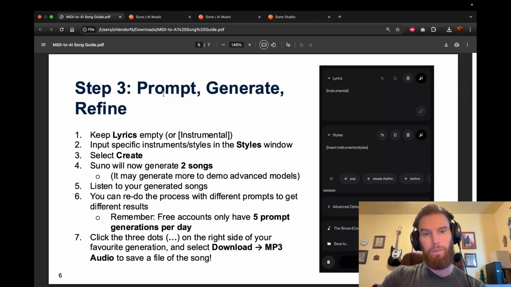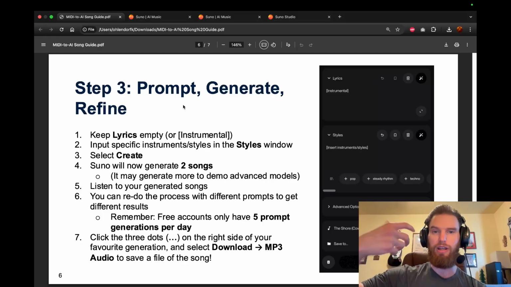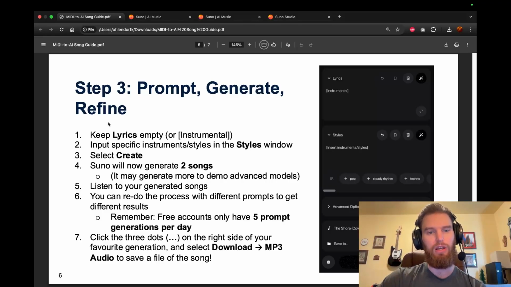So that gets us to prompt, generate, and refine. This is where you're going to be putting all the creative guidance and input into the generation. So I do recommend you keep the lyrics empty or just with instrumental there, unless you want lyrics to be added into your song, you can definitely try that out. You'll input specific instruments and styles into the styles area. That's, I think, the main creative input you're going to have on this. And you'll click create, and it will make 2 songs.